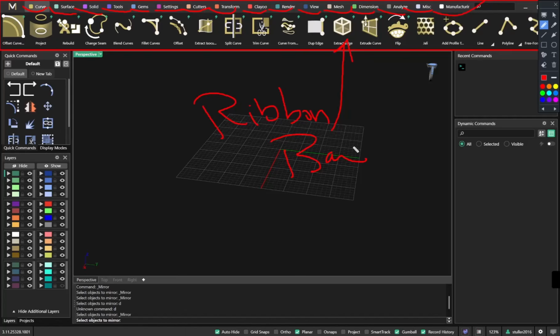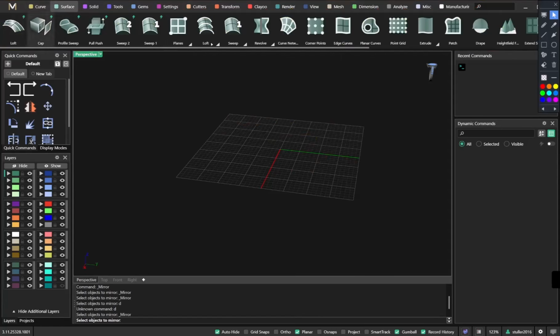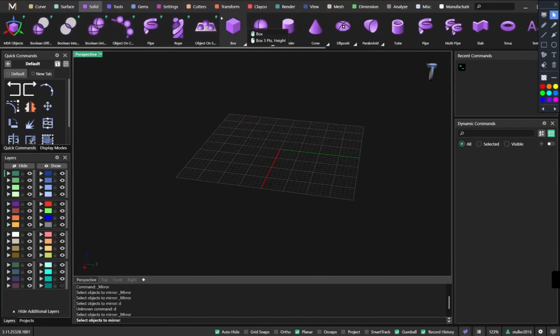Let me give you a brief explanation about each category. In the first category, we have curve commands and modification. I will come back to the ribbon bar later on, but now just a brief explanation. In the surface menu, we have the commands related to surface and surface modification. Solid, the same: it's related to solid and solid modification.